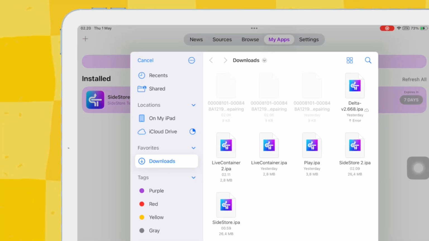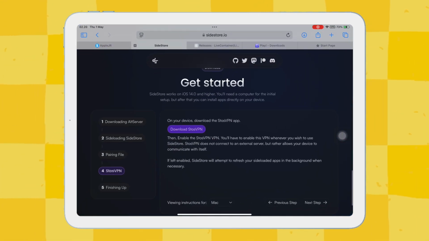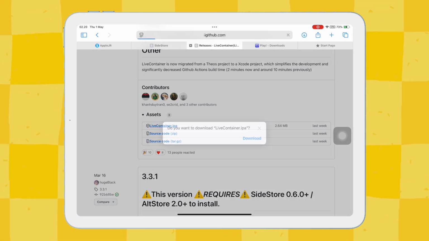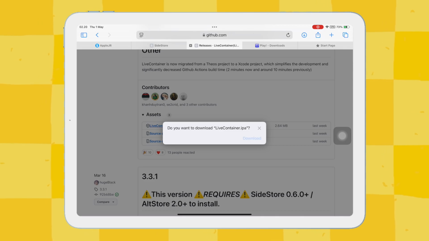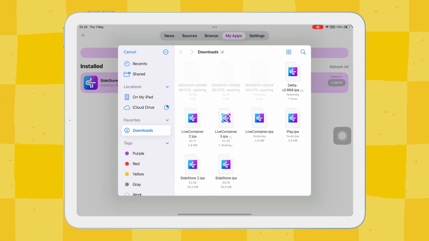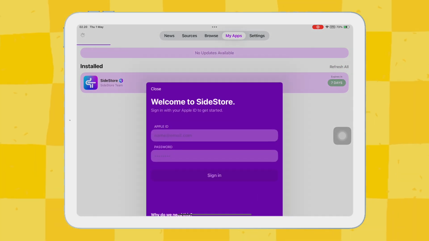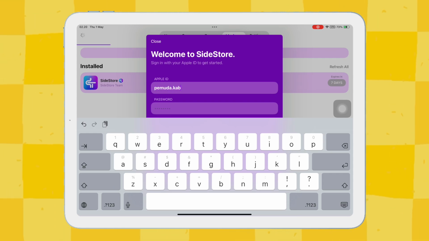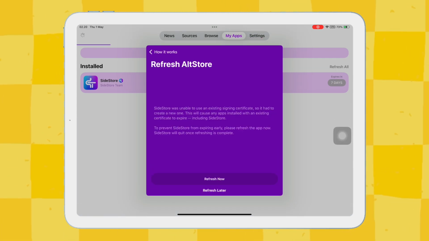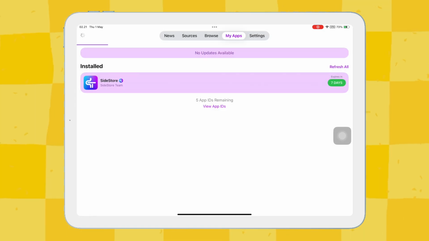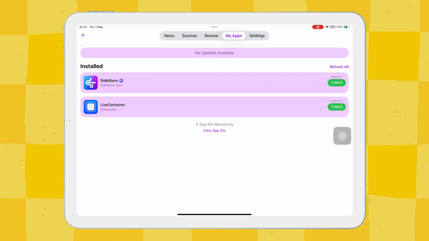To install IPA files directly without limit and no revoke, you need LiveContainer, which lets you install IPA files without limit and without a certificate. I will put the LiveContainer files in the description. Don't forget to log in to your Apple ID to install LiveContainer for the first time. Wait a few moments till LiveContainer is installed on your device. After that, open LiveContainer.